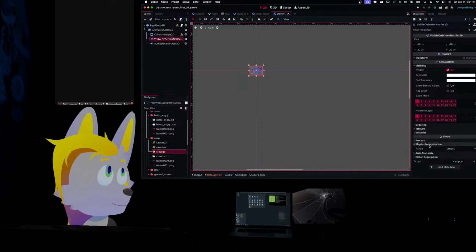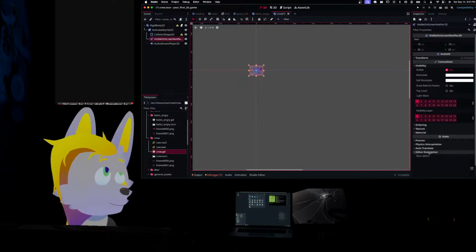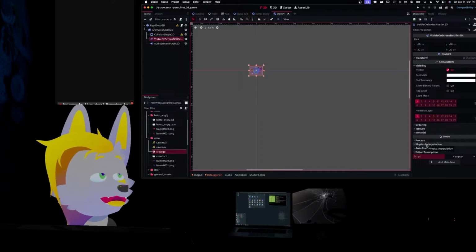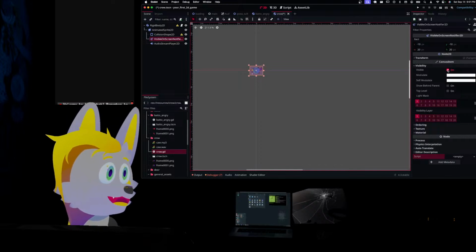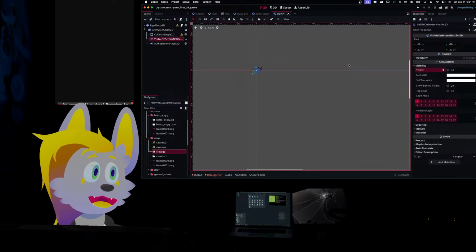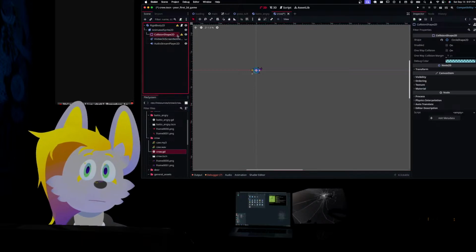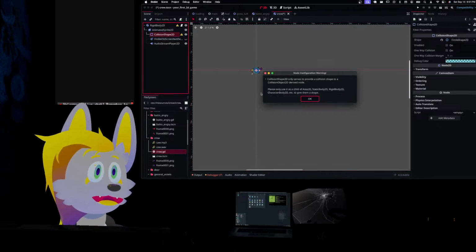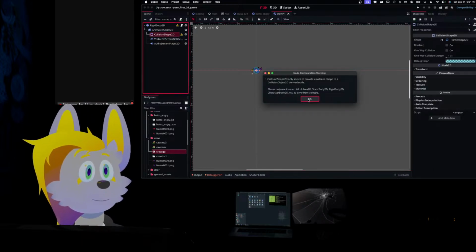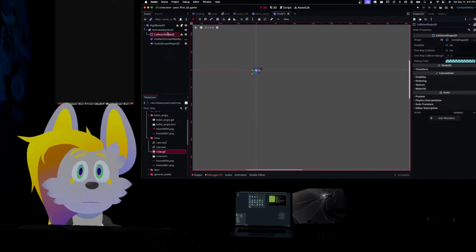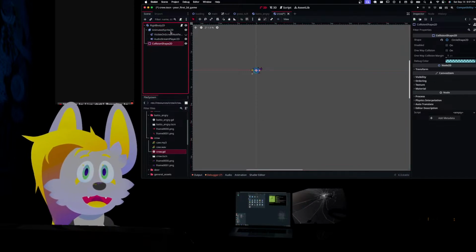Process inherit. Interpolation, auto-translate, editor description. Alright, I think I just want visible to be off. I guess worst case scenario, I can just show you. Deriv node. Okay, so that needs to go up to here.